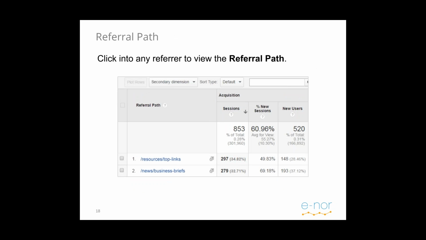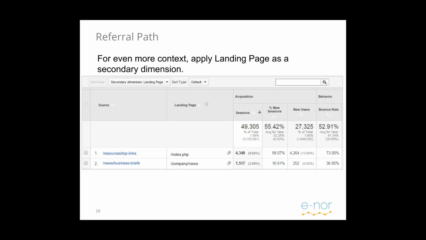If you click into any of the referrals, you can see the referral path. So if you click down into any of the websites listed in the referral report, you can see the referral path. What's the referral path? It's the exact page that someone clicked through to you from on another website. So it just gives you more context than seeing only the website. You're seeing the specific page that someone clicked through from. So we're understanding the context of the click-through.